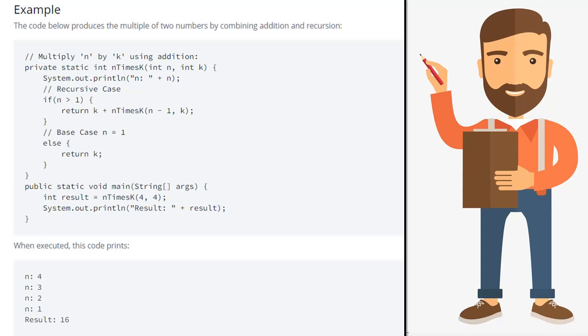And next, followed by the base case, n is equal to 1, else return k. So in this example you can get an idea that the function is called by itself. That is what recursion means. And followed by public static void main. The main function prints the int result is equal to n times k of 4 and 4, and finally the result is output. You can see the output screen, that is 4 3 2 1 resulting in 16. That is the multiplication of all the four numbers, or you can just say the factorial of four.